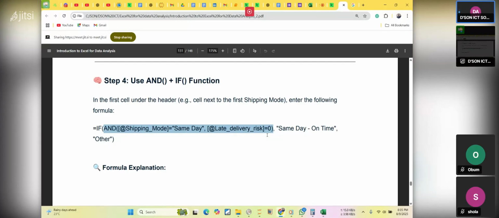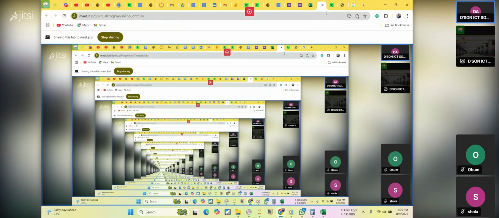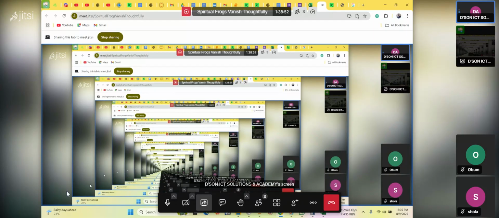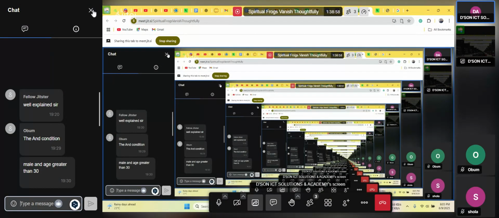And then when it evaluates to true, the IF function is now saying, okay, if that is true, indicate same day on time. Otherwise, indicate order. Indicate same day on time, otherwise indicate order. I believe we are together. If there's any question, please feel free to ask.